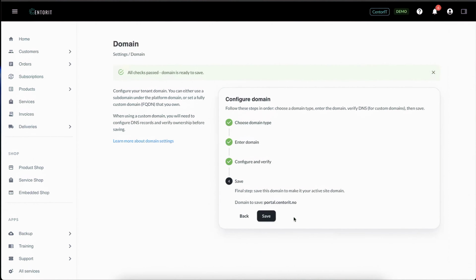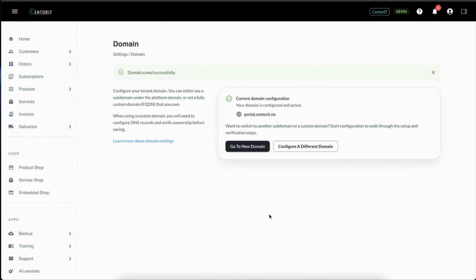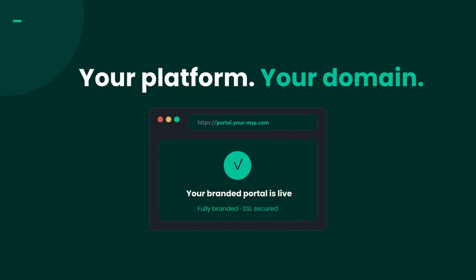Now I click Continue and then Save. Behind the scenes, ZaveIT now registers this domain as valid for the platform and finalizes the secure configuration. At the same time, the required certificate is issued so the domain can be used securely. And that's it. The custom domain is now configured and ready to use.